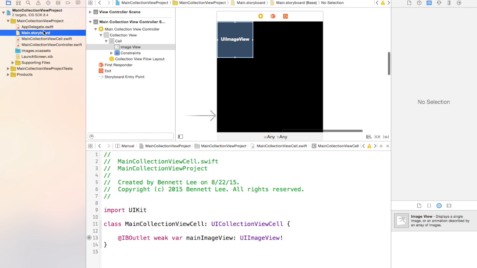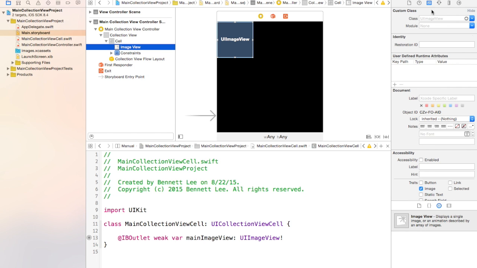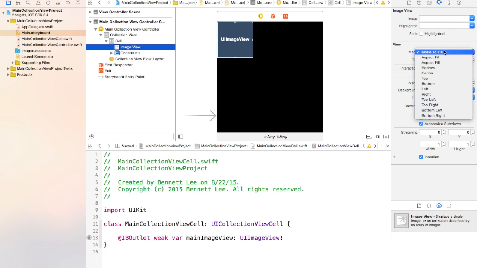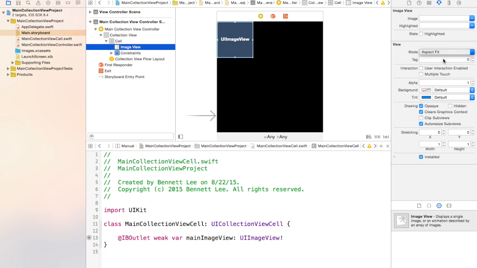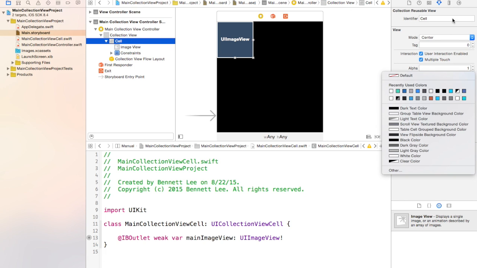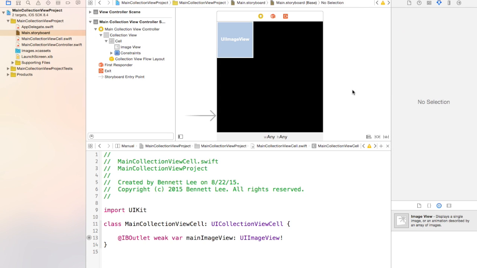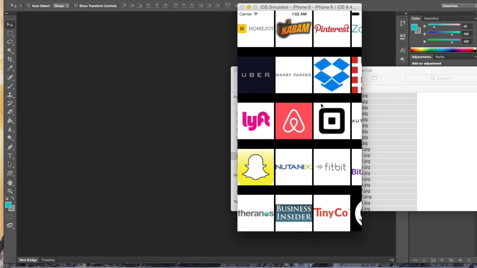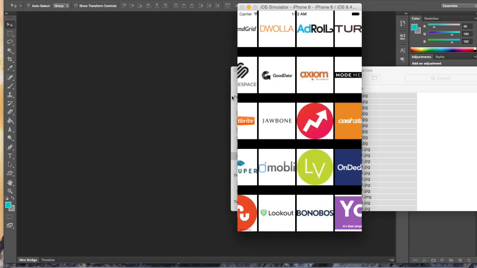I need to go to storyboard, go to my image view, click on the attributes inspector, make sure it is aspect fit, and make sure my cell's background color is white. So click on the cell, click on attributes inspector, make sure its background is white. So that should be good right now. I have a white cell with an image view that uses auto layout and has a custom class. And now if I run it, I should see the image logos. Cool. So there you go.